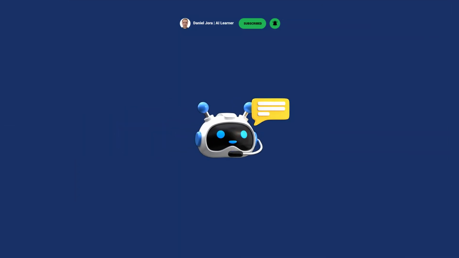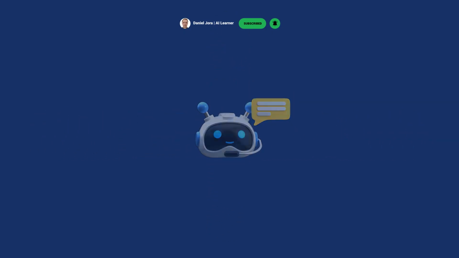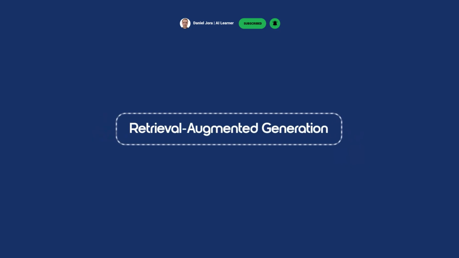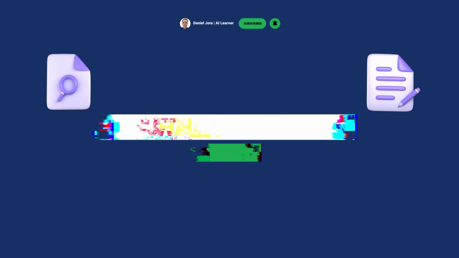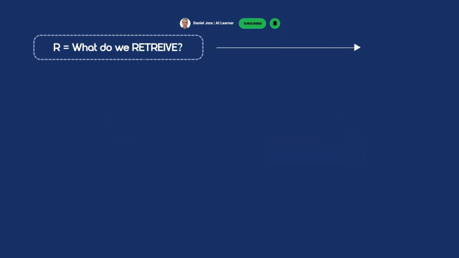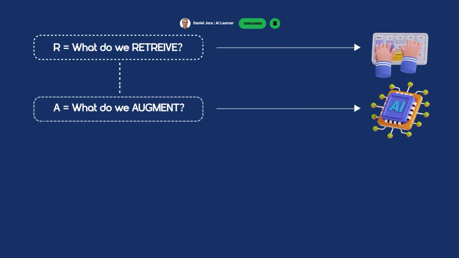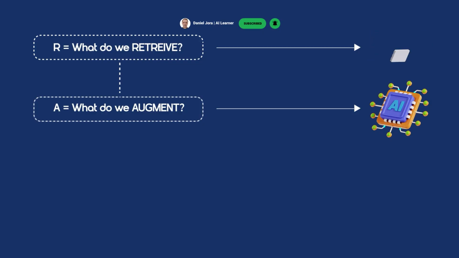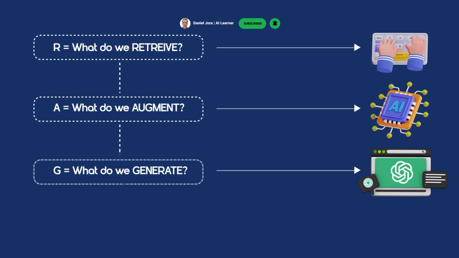To maximize the benefits of automation, when you build chatbots that use internal documentation for delivering customized responses, you need to understand what Retrieval-Augmented Generation, or RAG, is. What is RAG? It's an AI technique that combines search capabilities with text generation. What do we retrieve? Relevant data based on the user's input prompt. What do we augment? Our interaction with a large language model in order to get more specific output. And what do we generate? A response or output grounded in our data.